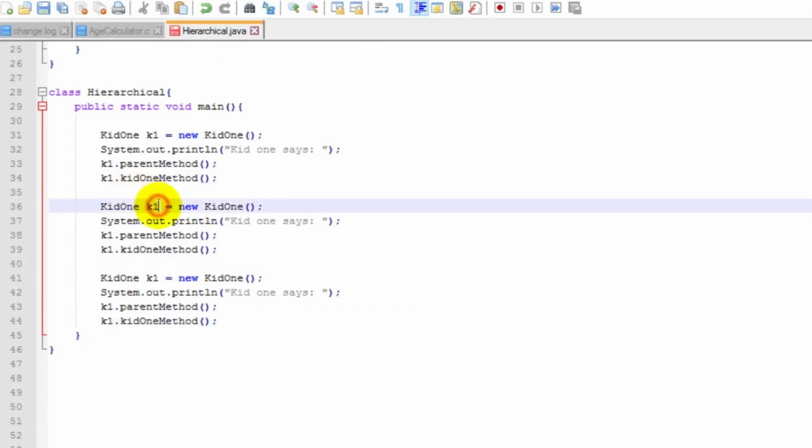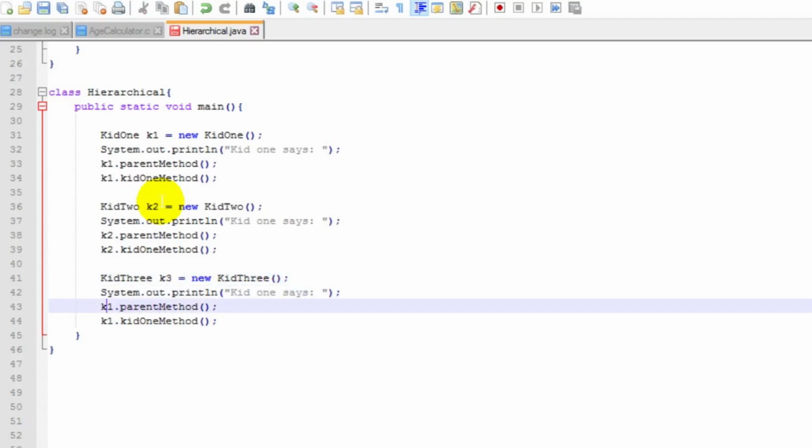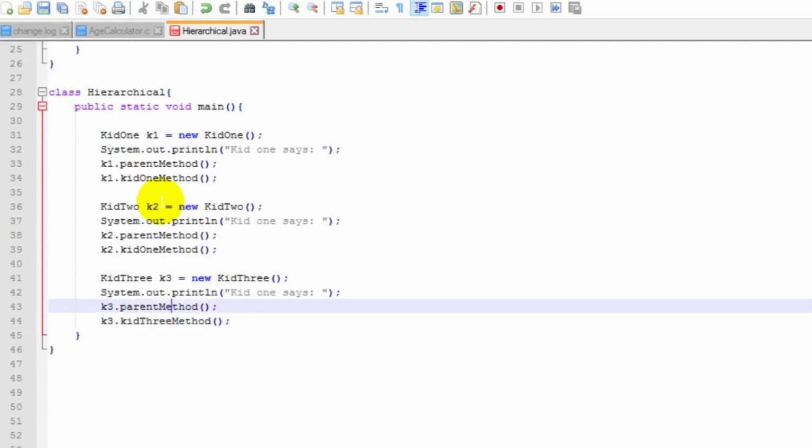So let me just change them fast. Here is k3, k3 dot parent method, and oh my, this is really a lot of work. k3 dot kid3 method, yep. And here it's going to be kid2 method.